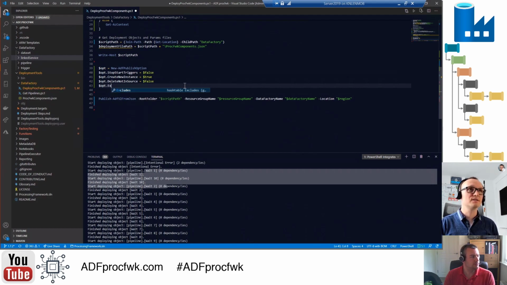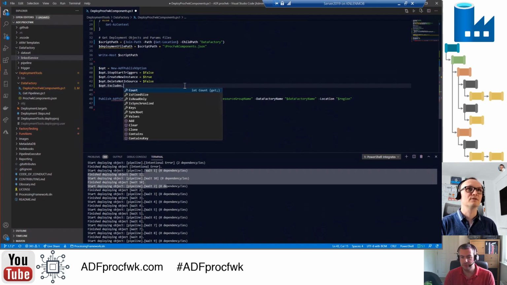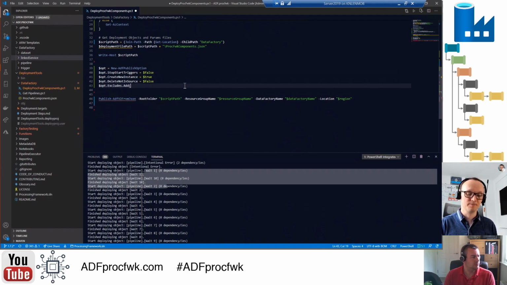We need to use this excludes, and because this is a collection list, you need to use the add method. Then for the second argument, because it's a hash table list, you just leave the second argument, and we are using the first one. Here you need to define the name of the objects that you want to exclude. The example might be like that, in the case that we want to exclude the wait one. So we're referencing the pipeline folder, which is the component within the repository.